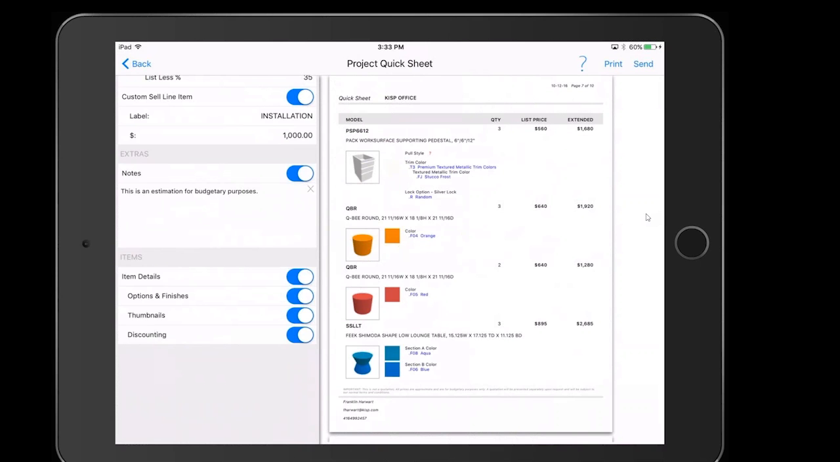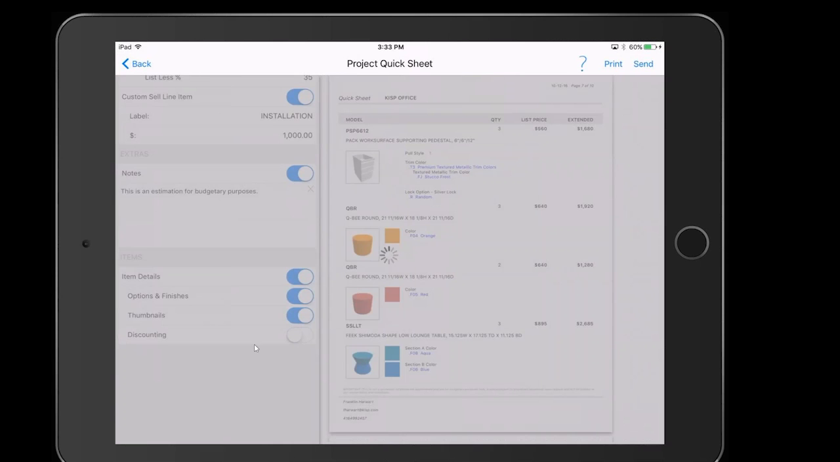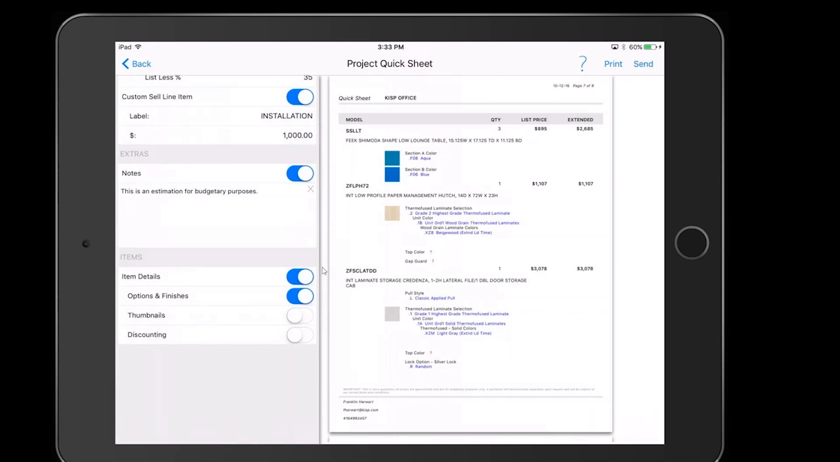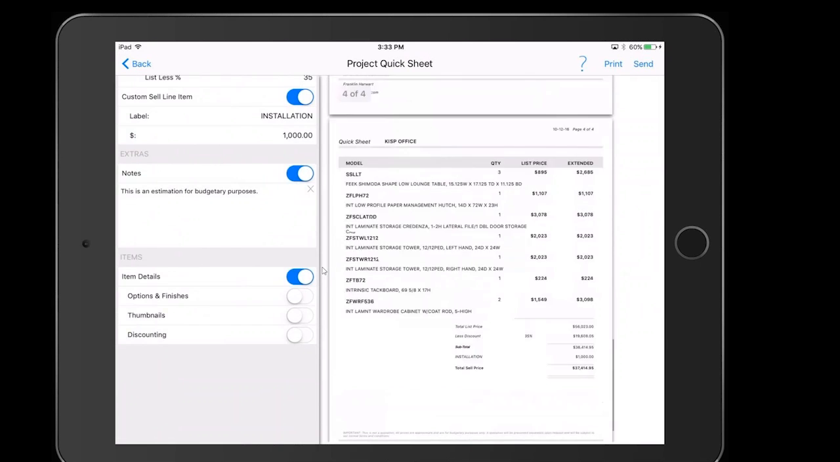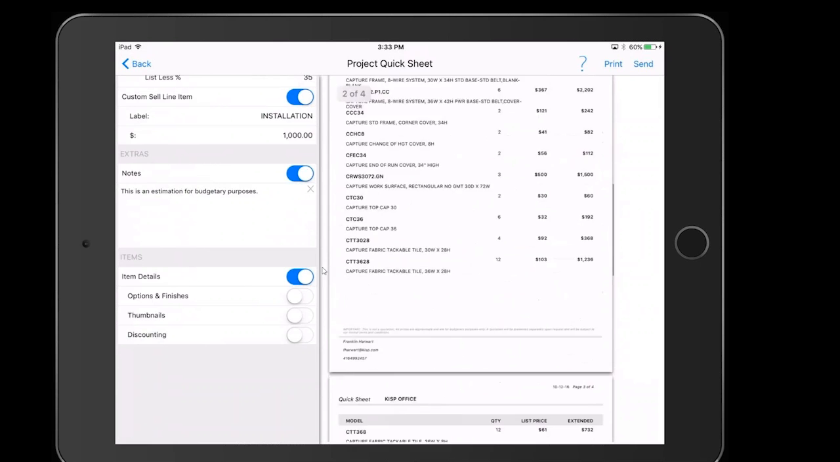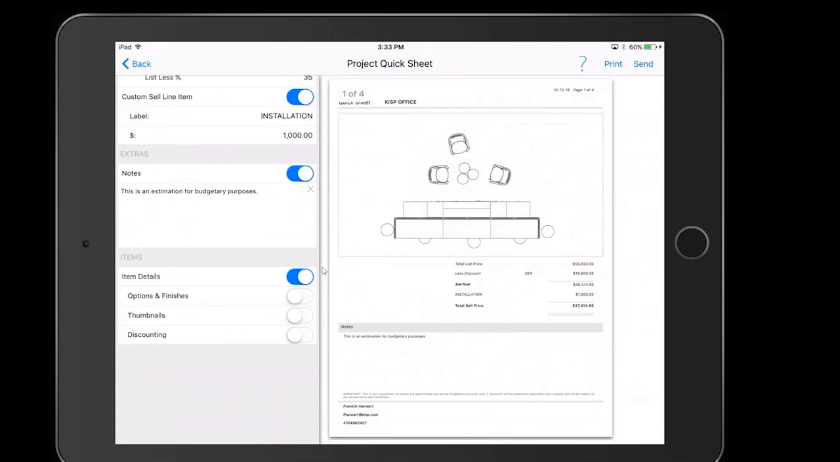Okay. And again, if you wanted to protect your bid, you can turn off any value you want here. Basically there's no discounting here because we did a global discount. I'm going to turn off those thumbnails. I'm also going to turn off the options and finishes. So all the client is getting is just this particular list, which is going to give them a quick estimation at the top here.